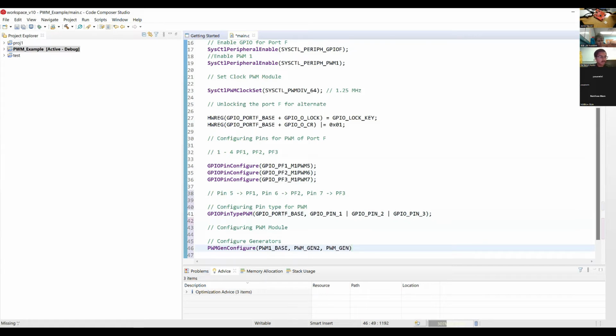PWM gen mode down. This one here is for the counter that's inside the PWM. When you go down to the nitty-gritty of things, the way the pulses are generated is that there's a value to count towards, and each time the value is reached or emptied, a signal shoots. And the gen mode, which I spelled wrong here, creates a sawtooth wave.